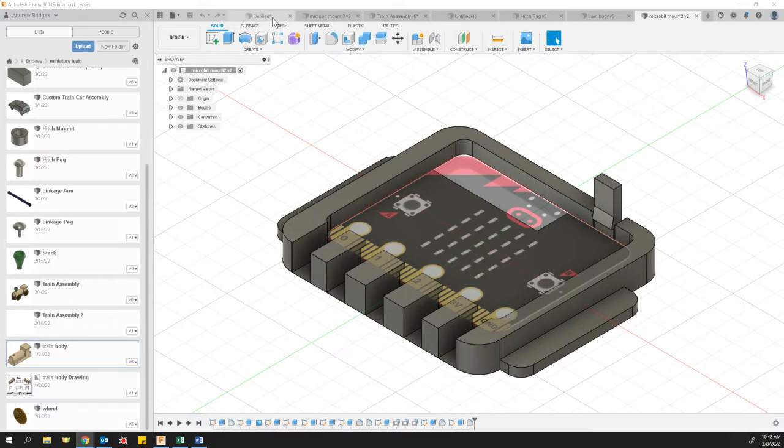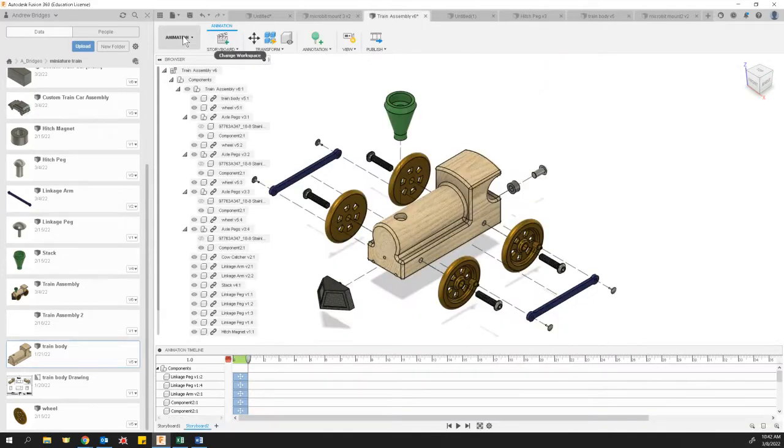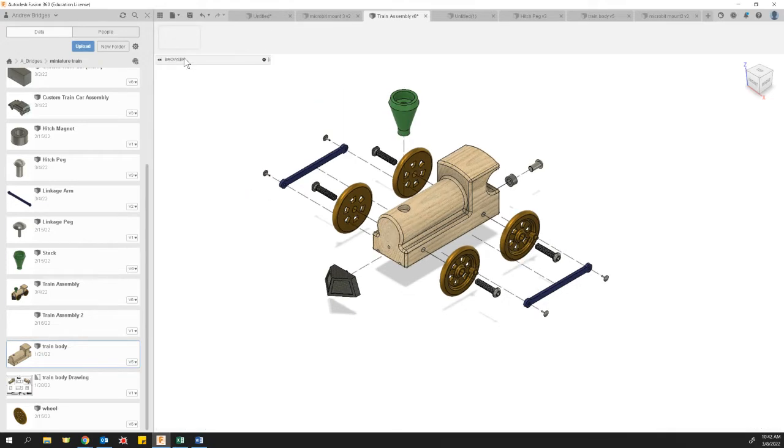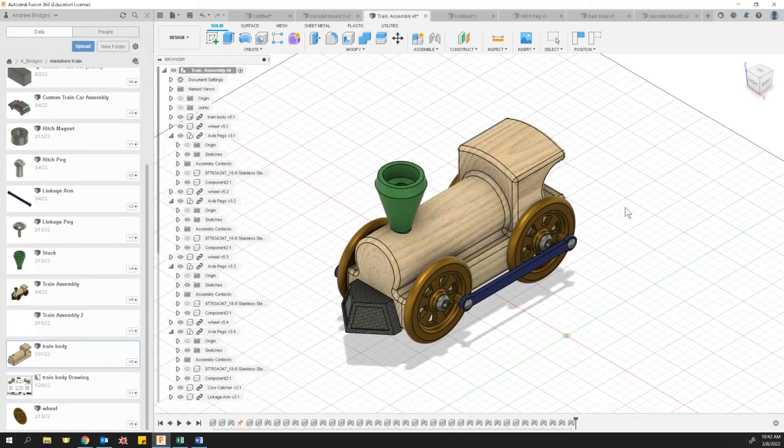So let's all go ahead and open up our train assembly. And mine looks different than yours right now. This is what we're going to work towards, but right now you should not have that. So where we should be is right here in the design mode. Hopefully we're all in the same area. Okay.